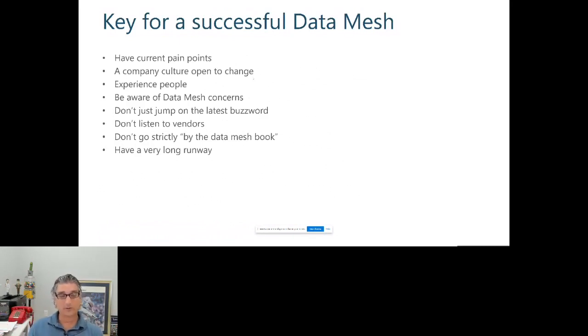Those have to be there no matter what data architecture you do, or else you're going to have a failure. Be aware of those concerns I mentioned. Don't just jump on it because it's the latest buzzword. And here's another big one. Don't listen to vendors. I'm seeing a lot of companies that say, hey, we'll solve your data mesh. And some of them even go to the point where it's practically, we have data mesh in a box.